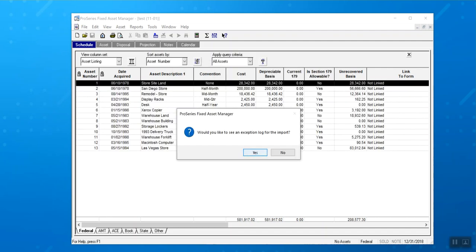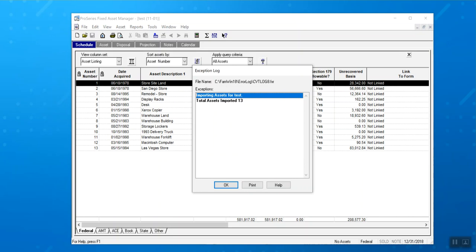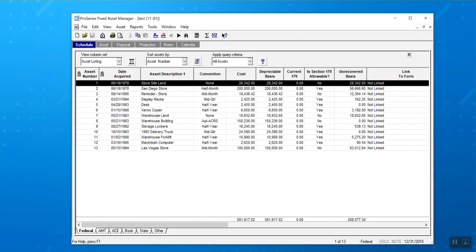And that's it. A total of 13 assets were imported.